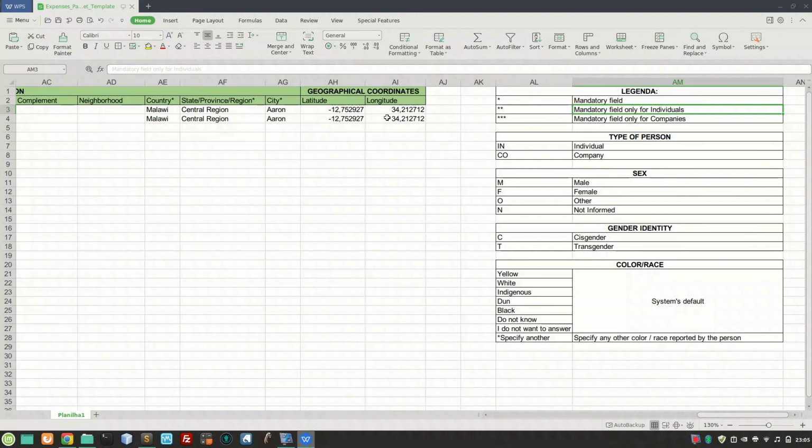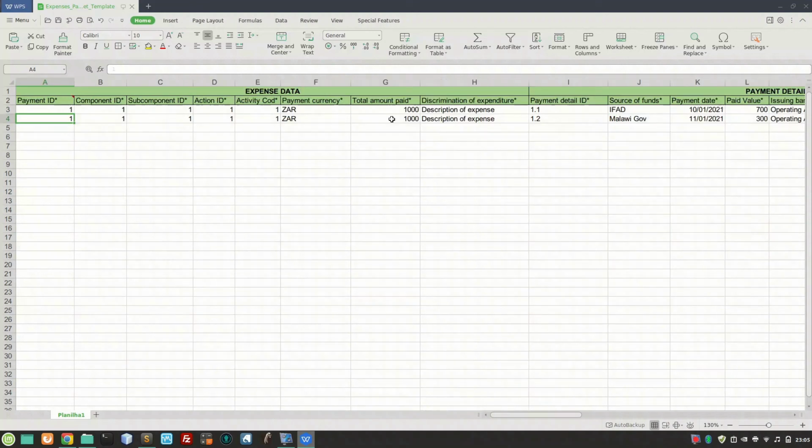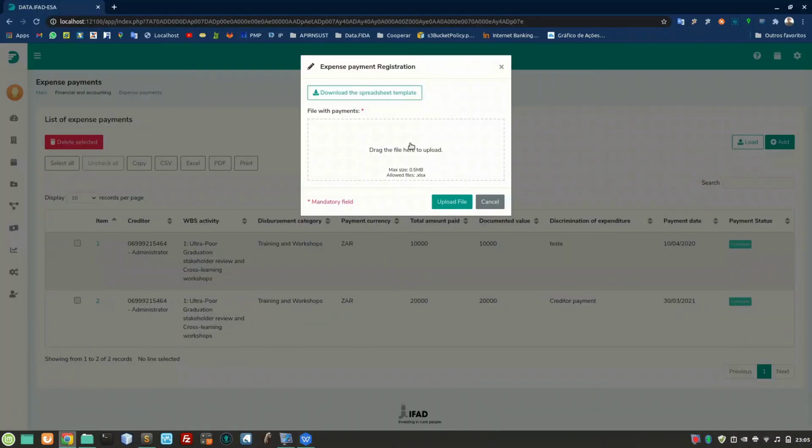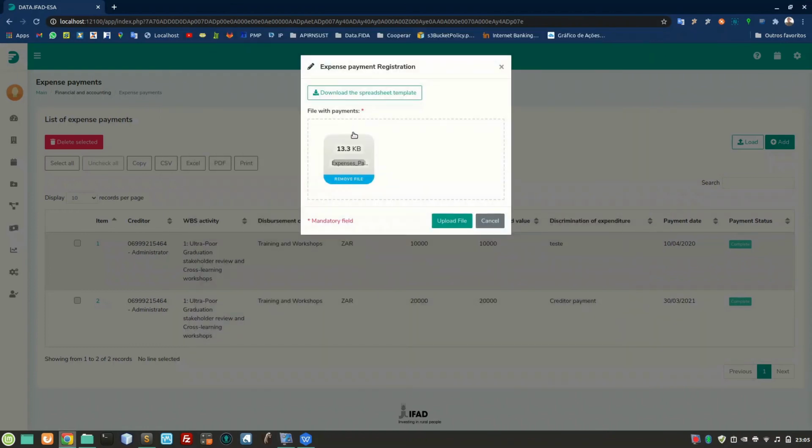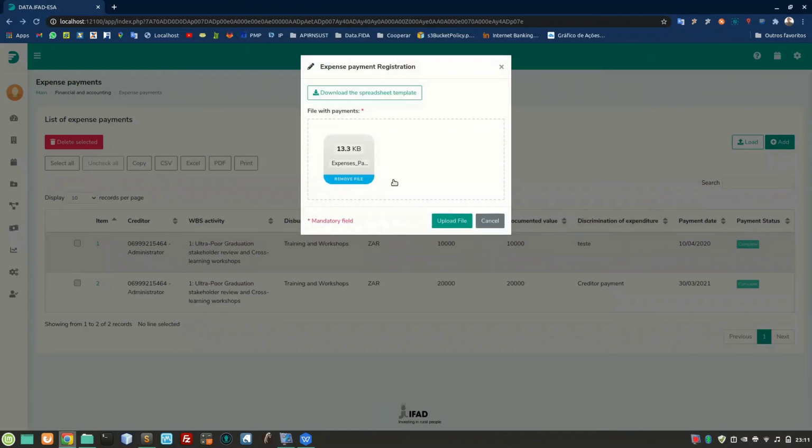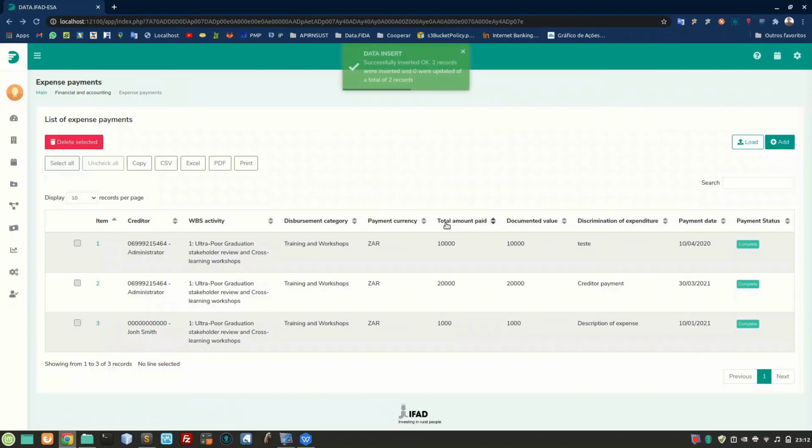After registering all information, we should move back to the system and upload the spreadsheet by clicking on the Upload File button. Now we can see that the system inserted 2 new entries, both extracted from the Excel spreadsheet.